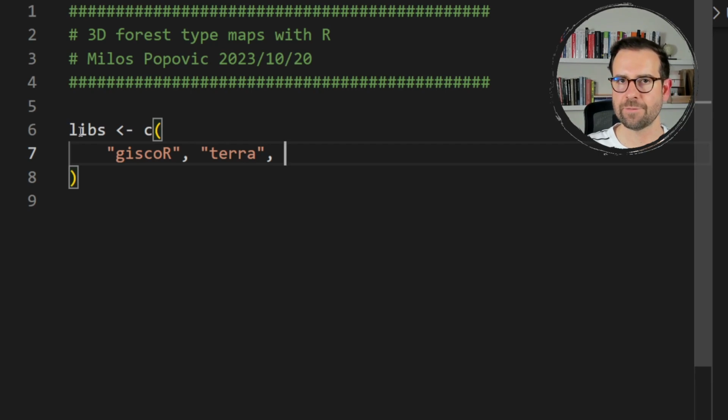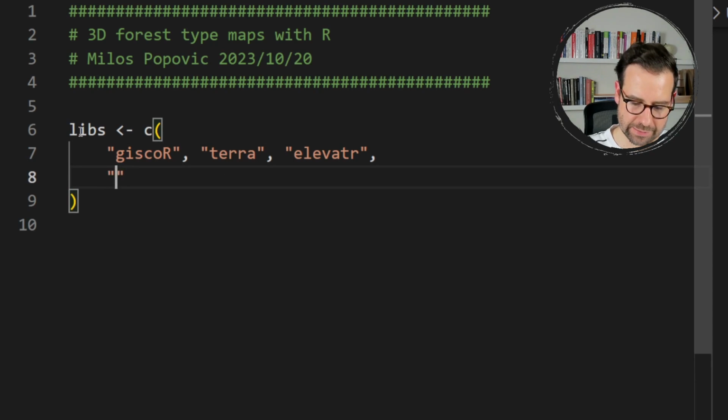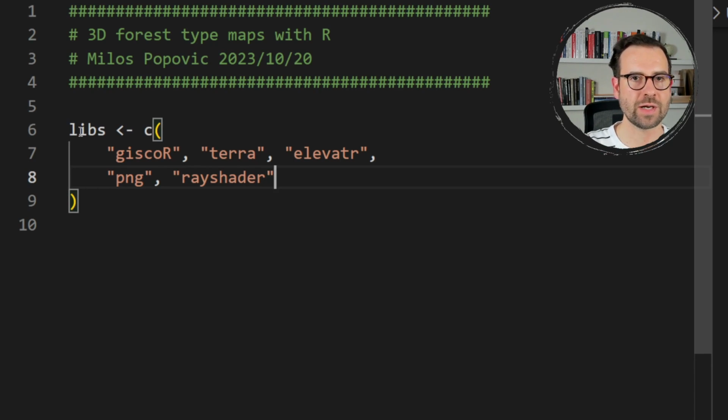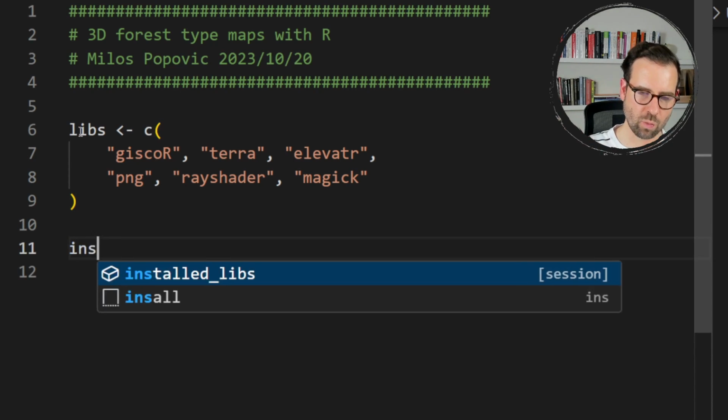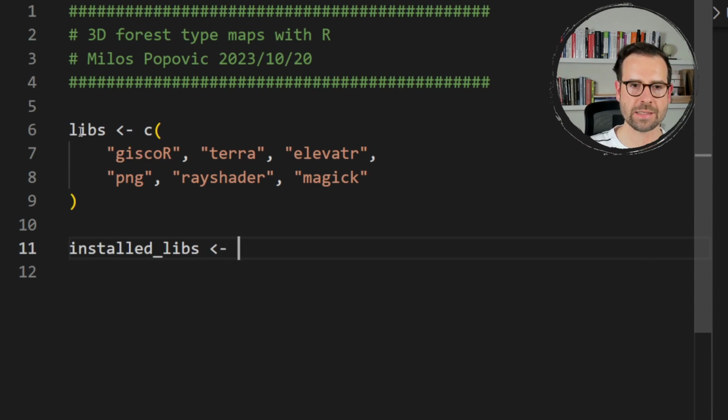So for the terrain elevation, we will need the elevatr package, which is going to help us fetch them in no time. The next one is the png package, which is going to help us turn the forest type raster into an image so that we can then use it as an overlay in rayshader. And rayshader itself is going to help us render a scene and then also render a high quality object. And the final one is the magick package, which we will use to put together the 3D map and also the appropriate legend.